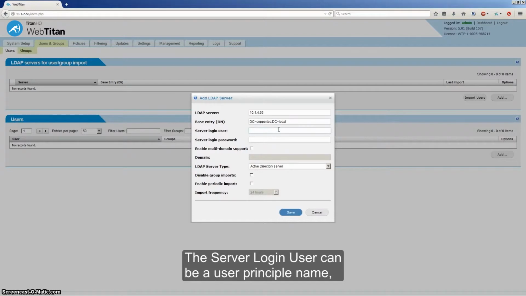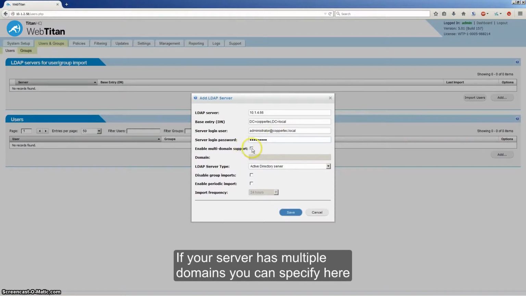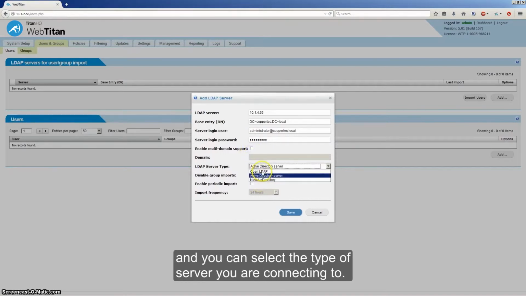The server login user can be a user principal name or a LDAP format. I'm going to use a user principal name. Next we enter the password. If your server has multiple domains, you can specify here which one you wish to import, and you can select the type of server you're connecting to.